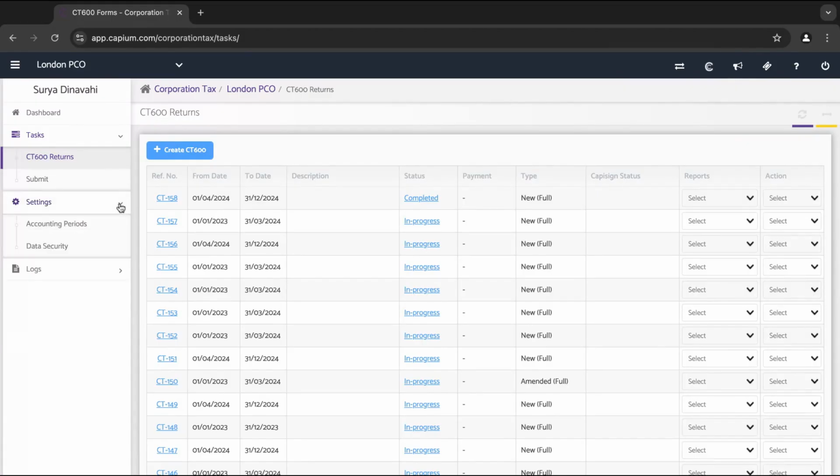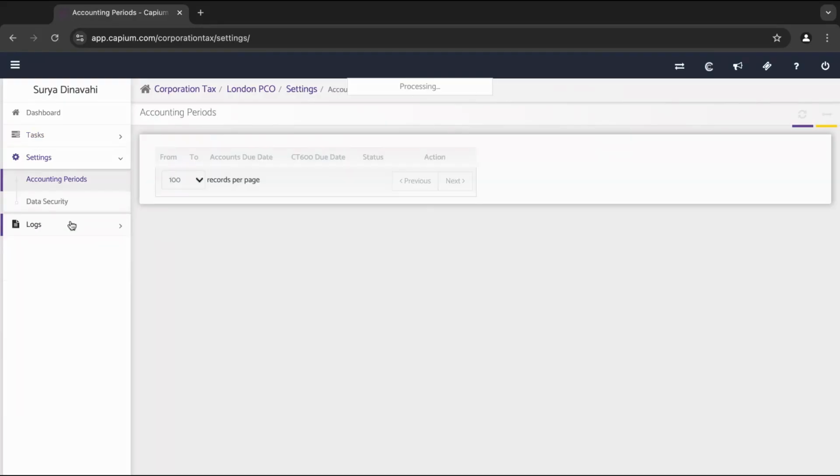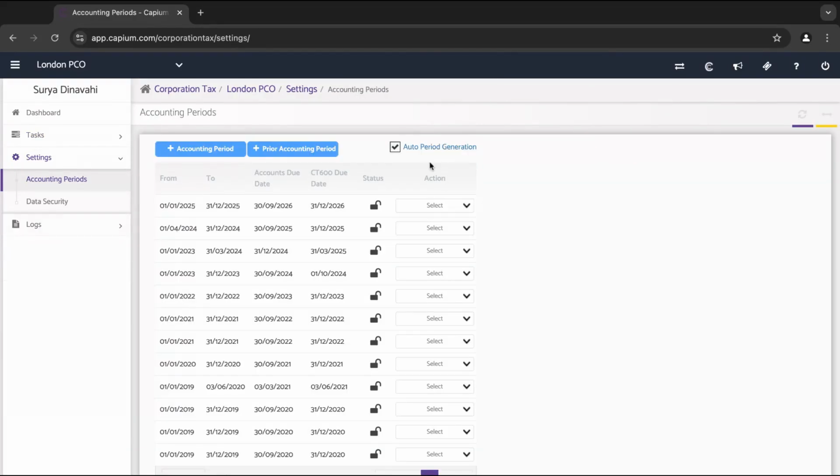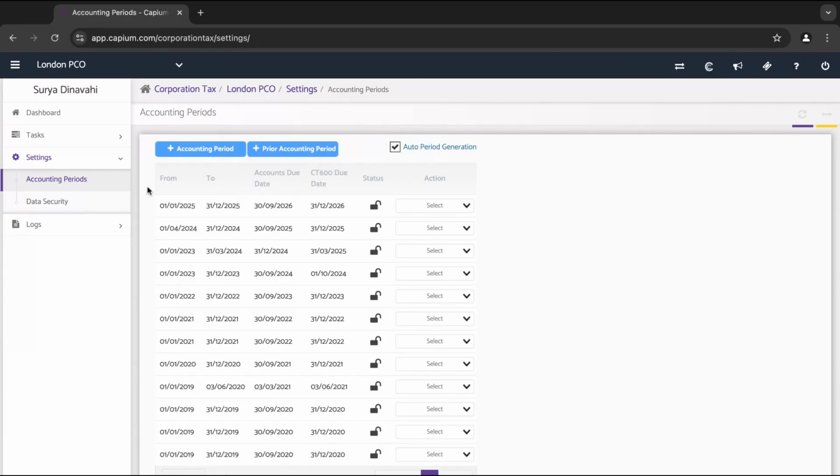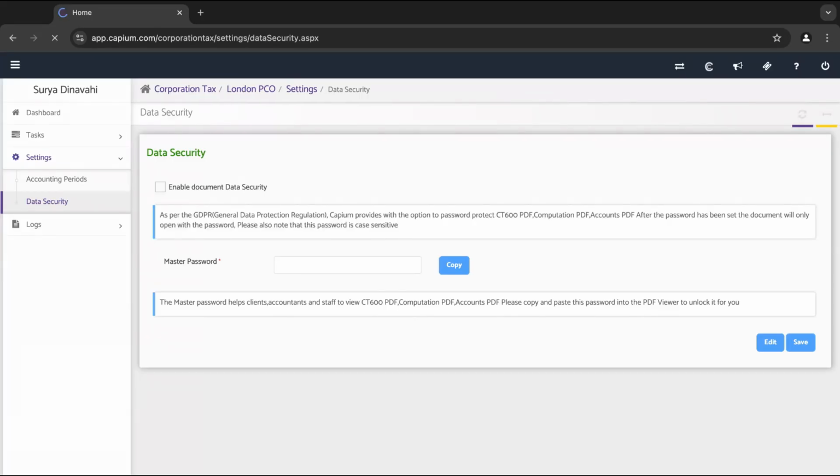Under the settings area is where you'll be able to add in the accounting periods for this client. If you're already using accounts production, it will automatically sync in. If not, just add in the accounting periods and then click auto generate if you'd like to auto generate this period here as well. You do have a data security option. Essentially, this is just where you place a password onto the documents before you send them out for your clients to review and sign off. You can enable this here.